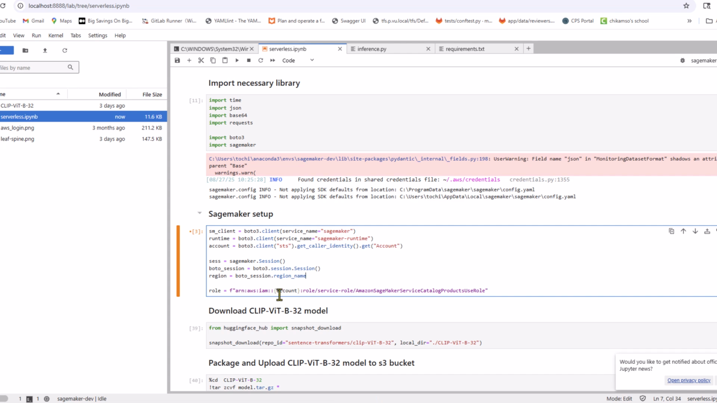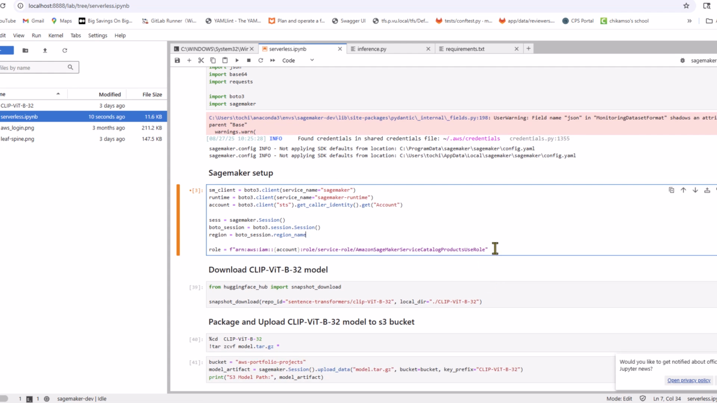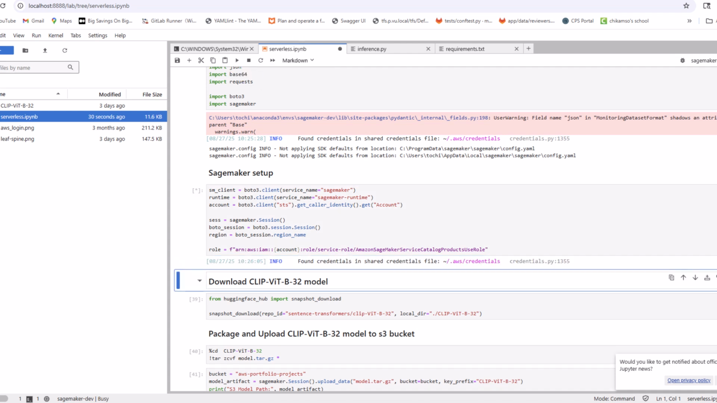So we'll set up our SageMaker environment, and we are just using Boto3 to set up the SageMaker service and get my account number, region, and role. Remember, the role is very critical. It is something that gives you access to services like the S3 bucket, the SageMaker service, and the rest of them. Hopefully, you guys are already familiar with all this.